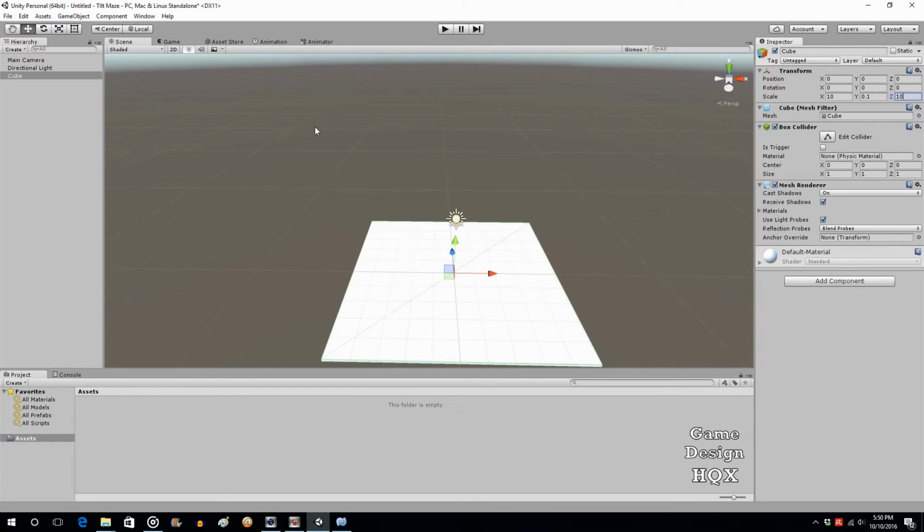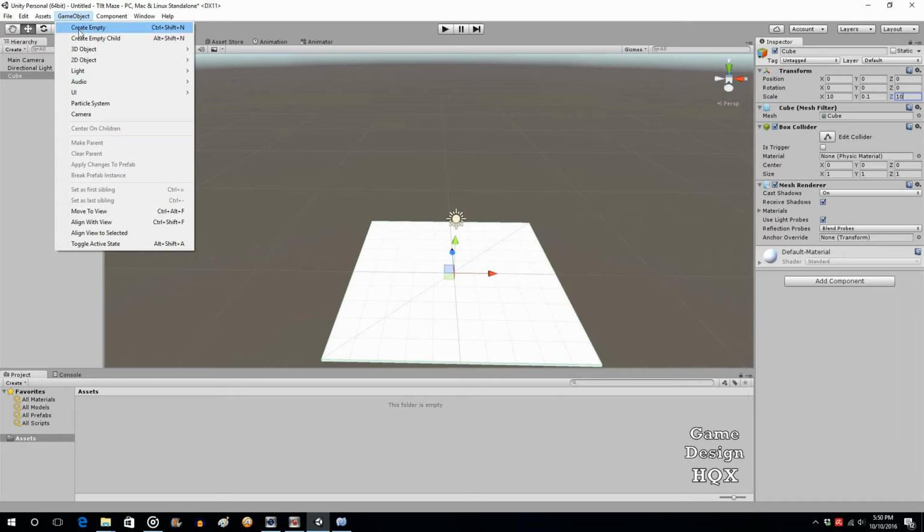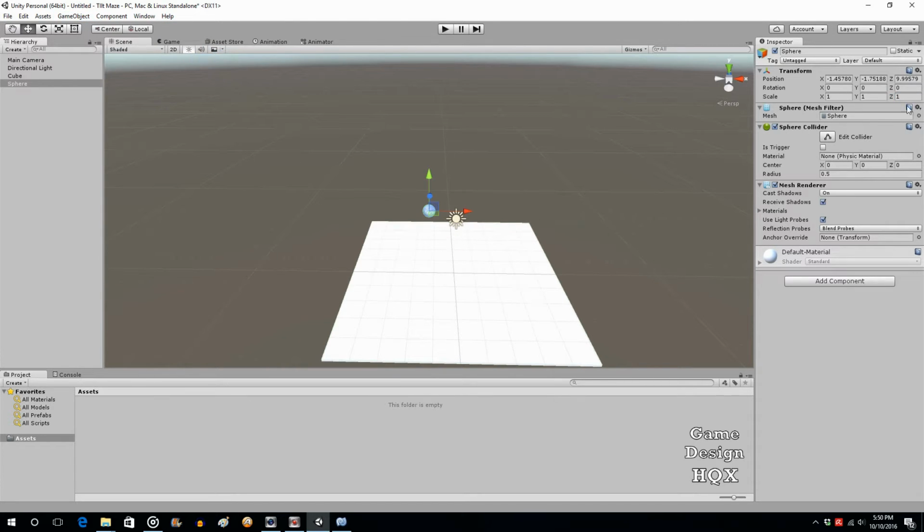So next we need our orb. Game object, 3D object, and sphere. We'll also center that at 0. We'll put that at +1, so we're going to have it just above the platform to begin with, and 0.